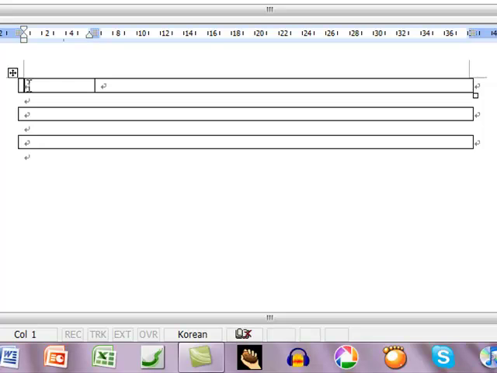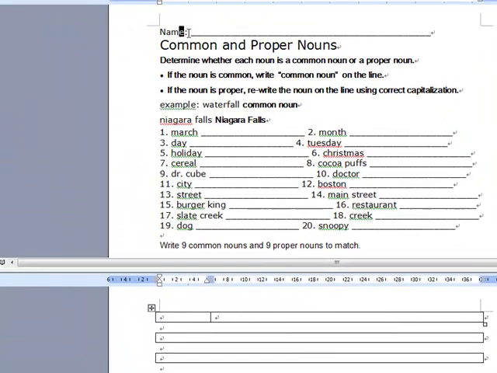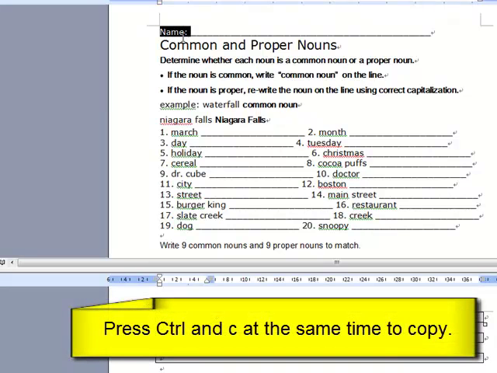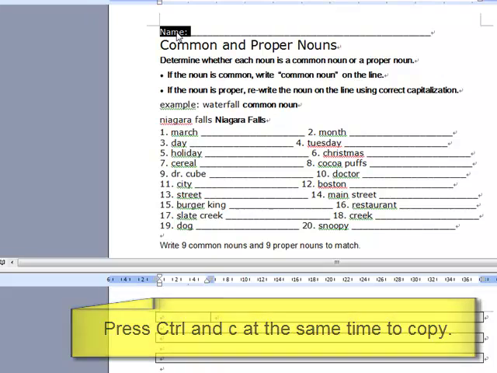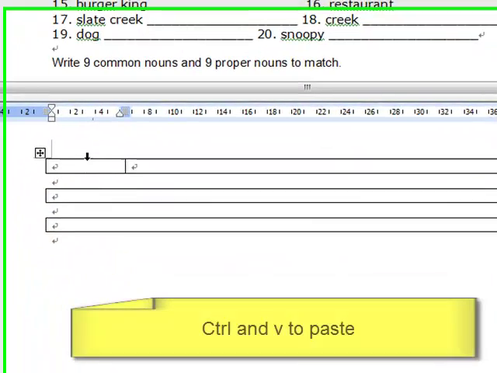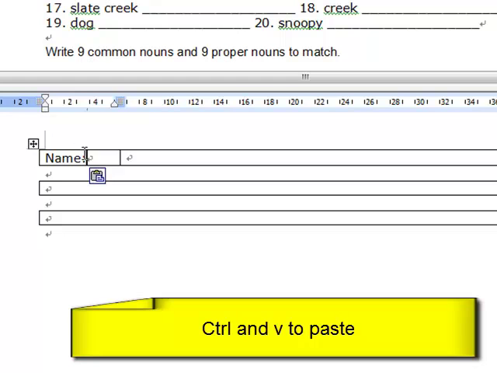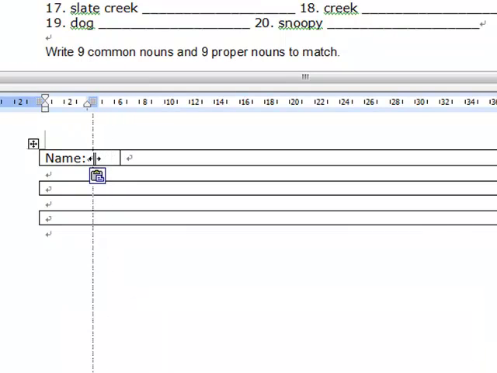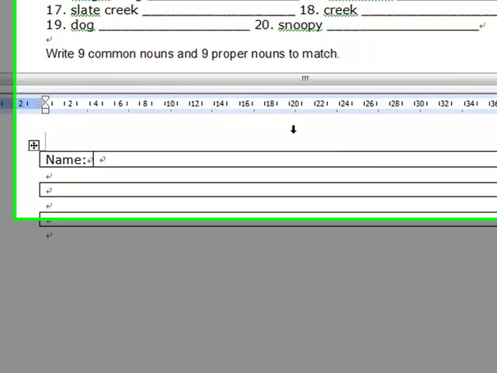Now on the left here, I want to write name. So I'm simply going to take what I did before. If I press Control C on my keyboard and then Control V, that pastes the name. I adjust this a little bit more, and now I have a place that says name, and the student can write their name. Next is the table where I'd like to put the instructions.